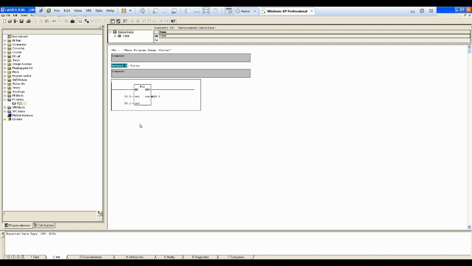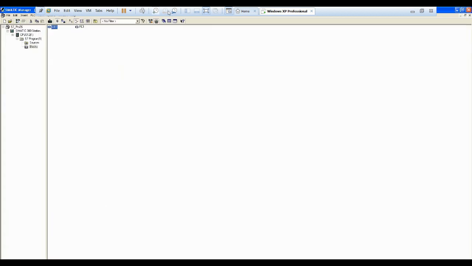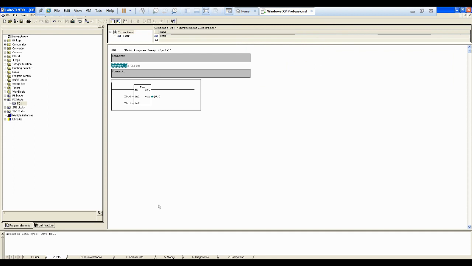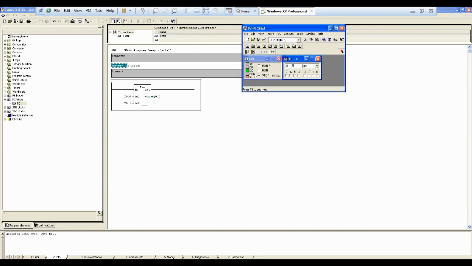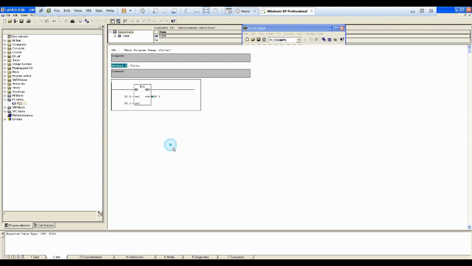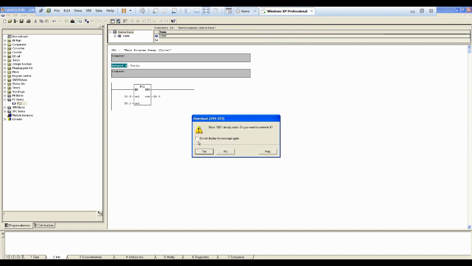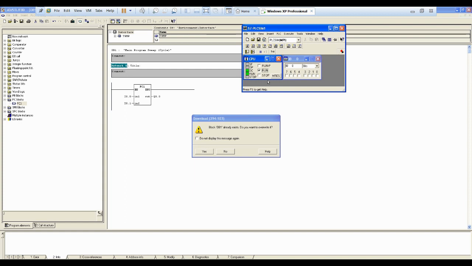So move ahead now. What we will do, we will go to the program here and we will try to download. Make sure to download both OB and FC1, because if you download only one, it will not work. So we have downloaded it. Now you can go to that FC1 and see that. First run it. If we haven't downloaded it, fine, it will not be downloaded because it's running, so just stop it and run it now.